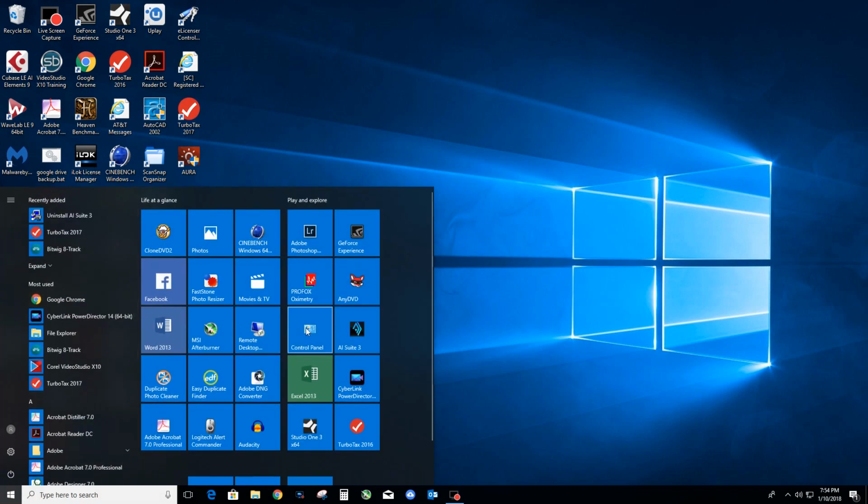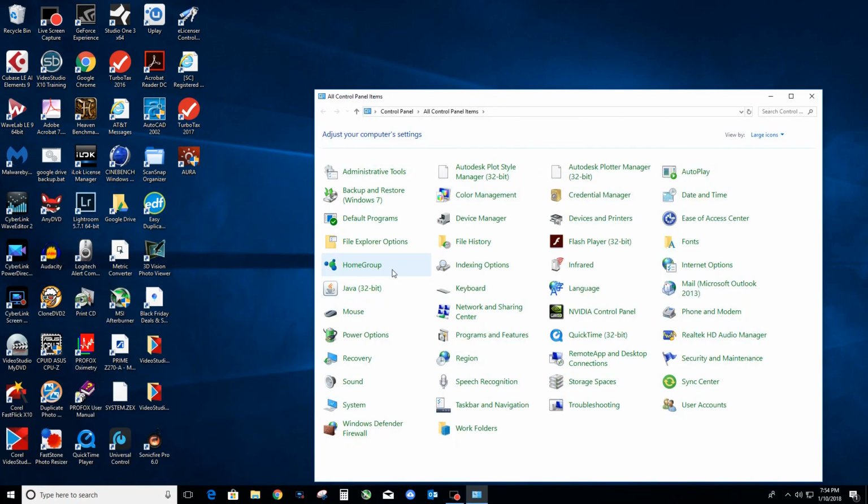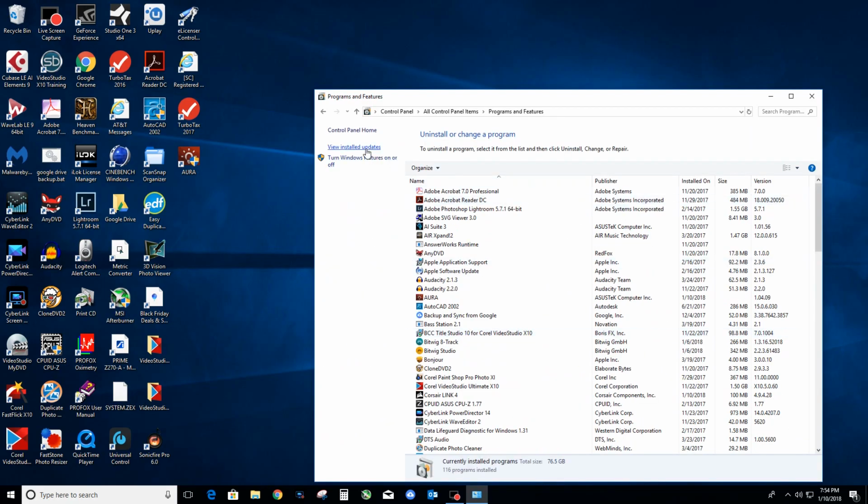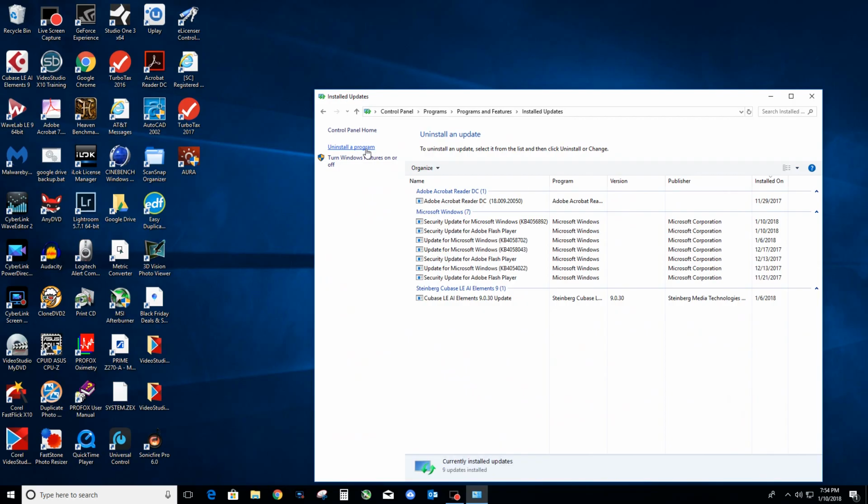So let's go to Control Panel. I'm going to show you how to fix it. Let's go to Control Panel. Go to Programs. Let's go to View. Uninstall program. That's the updates.